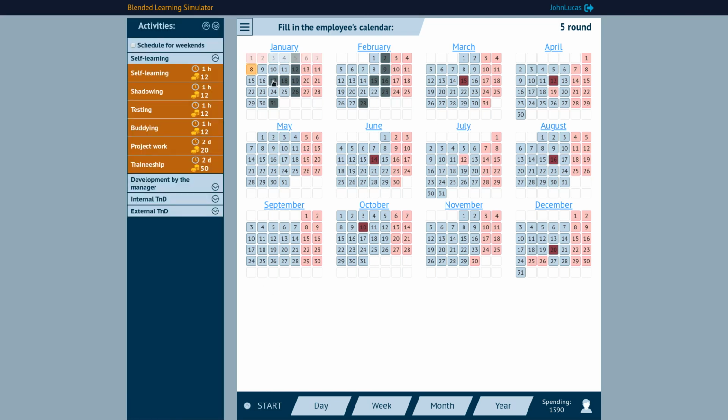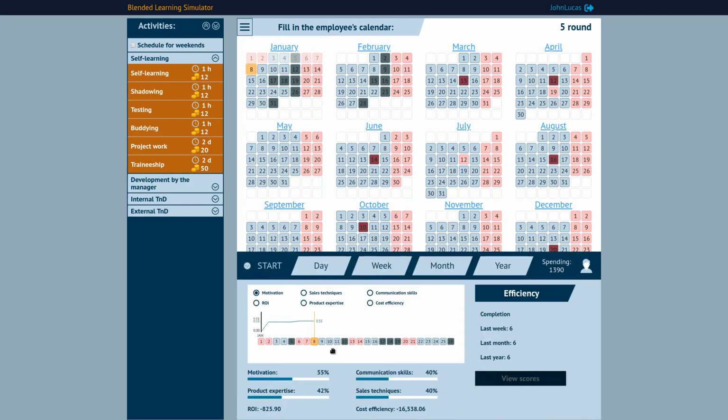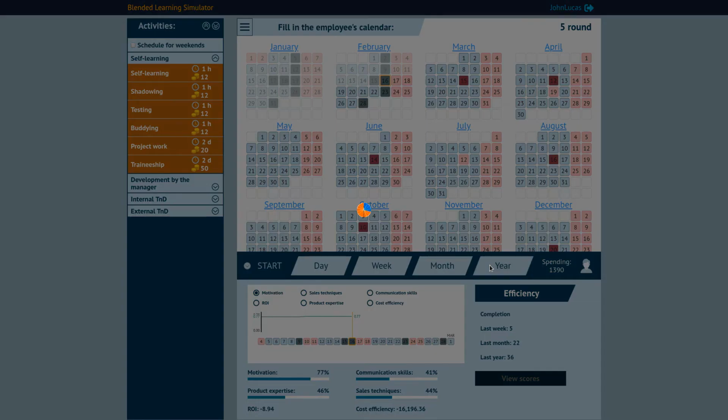After you create a training schedule, you can scroll through the calendar to the date when you want to see the effect of the training. The buttons on the Start panel allow you to rewind the time by a day, a week, a month, or a year. This allows you to track changes gradually, making changes to the calendar on the go, and immediately rewind the time to the end of the year and see the final result.